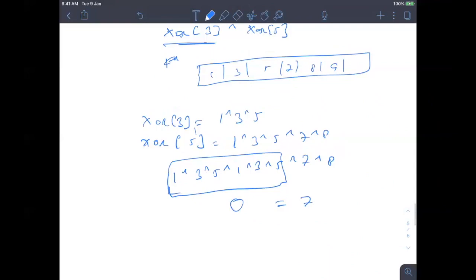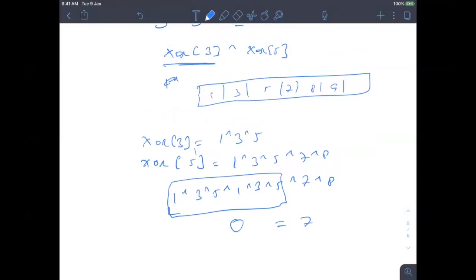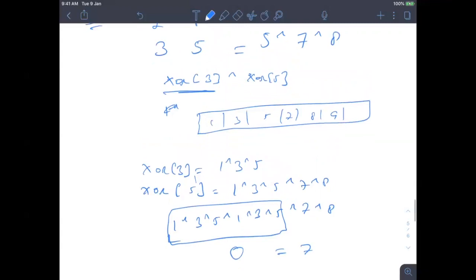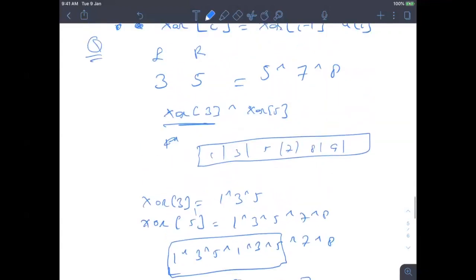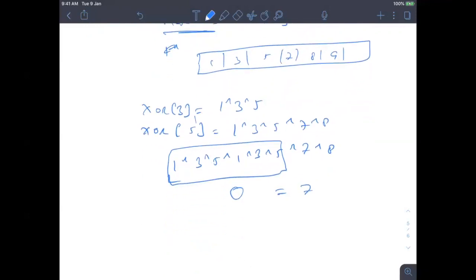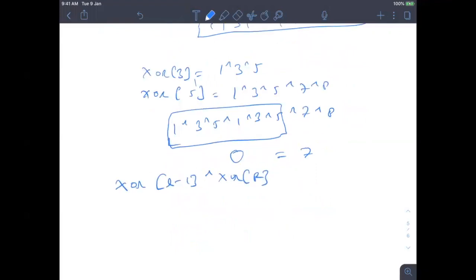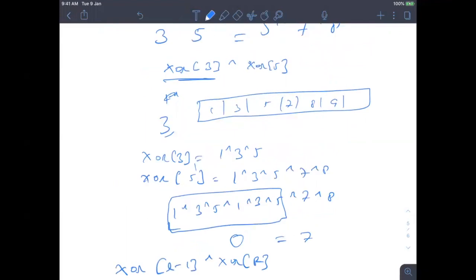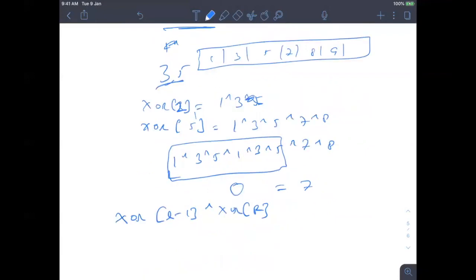I think I made some mistake. You have to do the XOR of left minus 1 with the XOR of right. What mistake I made is, to find the 3 to 5 XOR, you just need to take the XOR of 2, which is 1 XOR 3, and the XOR of 5, which is 1 XOR 3 XOR 5 XOR 7 XOR 8.